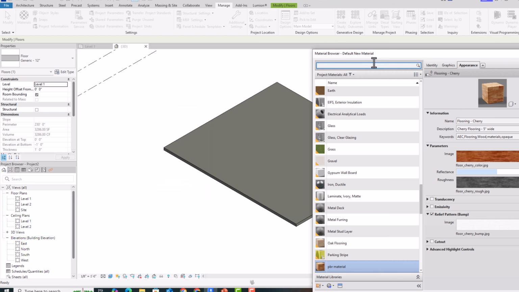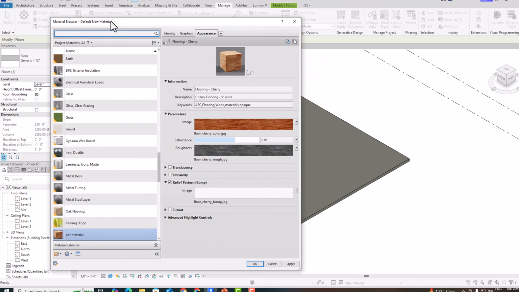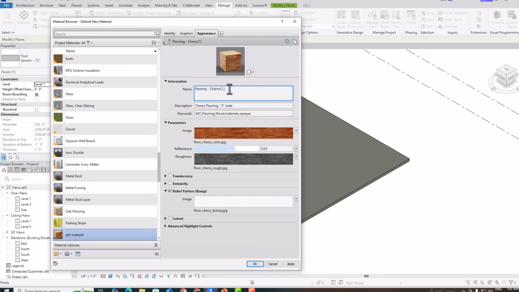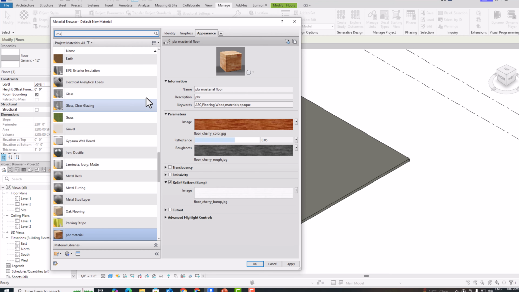So now I'm coming here. You can see now I'm going to duplicate this appearance here. So we'll create our own PBR material. That's why I'm going to duplicate this asset, and you can see this information here, and you can name it as PBR material floor. Okay, you can rename anything you want.